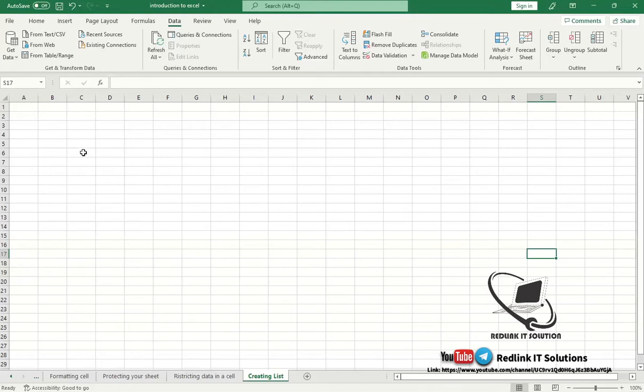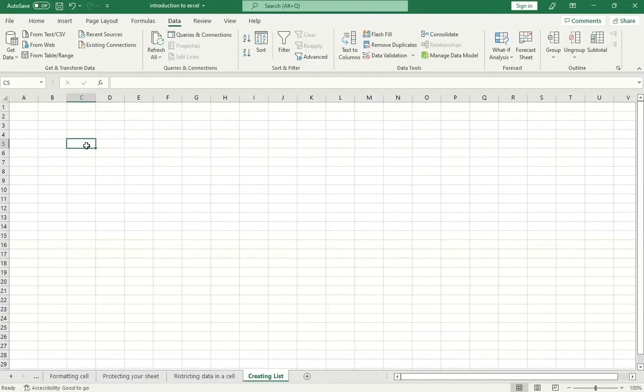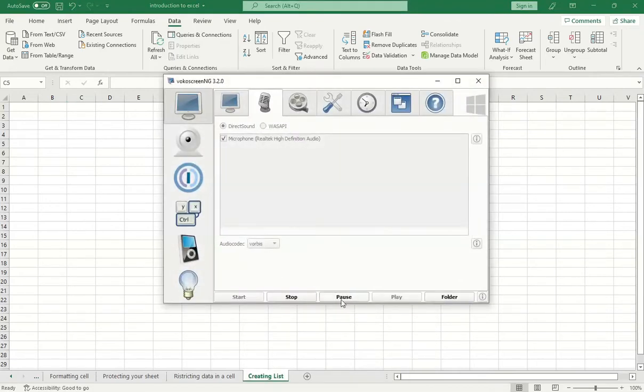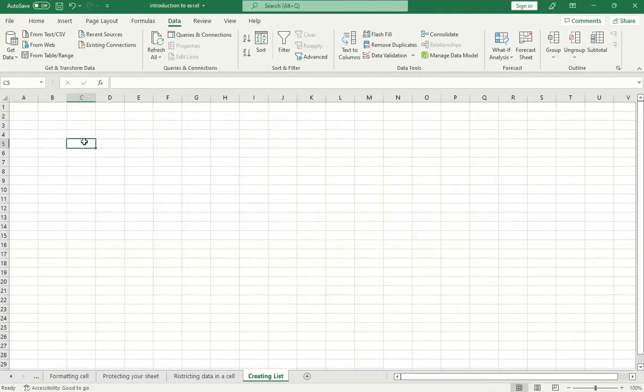Okay, so supposing you have selected a particular cell here, you want this particular cell, cell C5, to contain the days of the week, or the months, or numbers, or even numbers. This time around we would want to learn how to create a list. Before we create a list, you just have to first have the list you want to create. That is how Excel works.